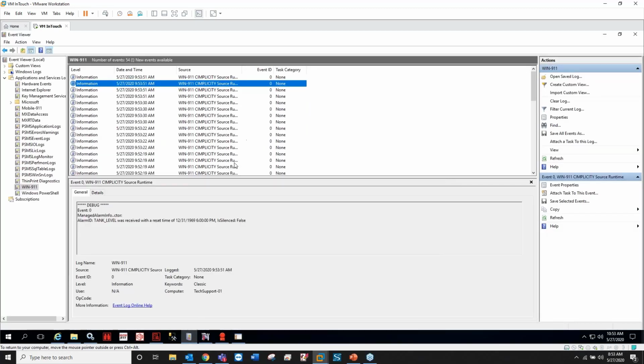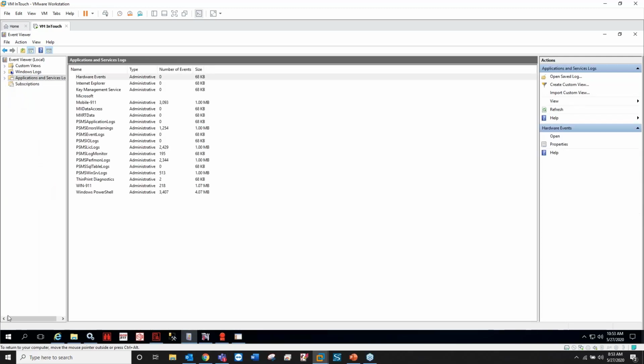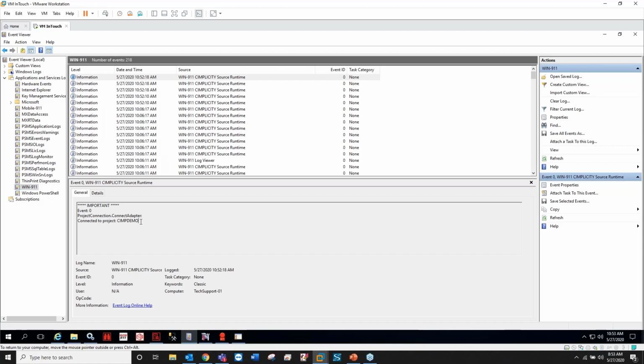I already have it in debug because I've been troubleshooting with this all morning. When you open event viewer, you expand the application and service logs, and there's our WIN-911 stuff right there. You can see my Simplicity runtime is logging a whole bunch. That right there tells you already it's good. This would come up with what I had previously, a bunch of authentication issues and errors, and it couldn't connect. So again, a real quick, easy way to make sure you're actually connected to the project you wanted to be connected to and that your credentials are working. It tells you connected to projects and demo.